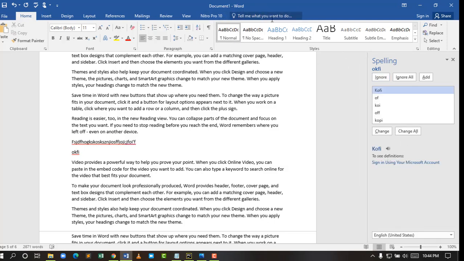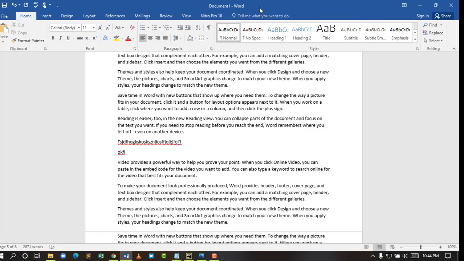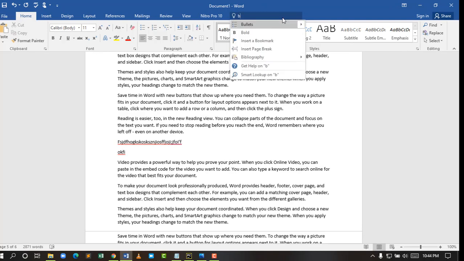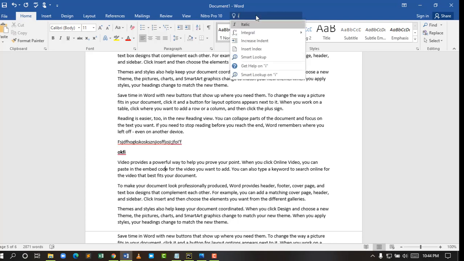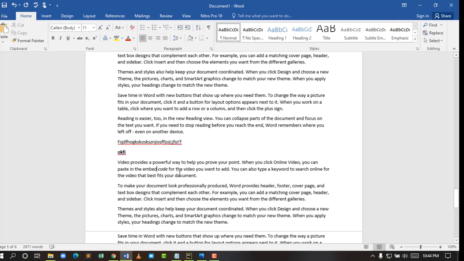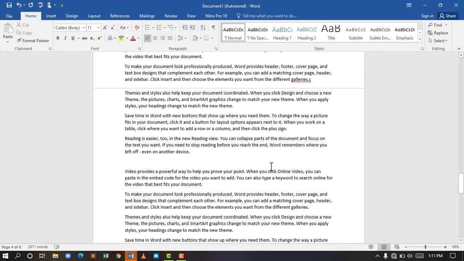So that is what this option can do. Tell me what you want, it can do that for you. Anything you wish to do that you don't know exactly where it is located, you can just type that here. If I want to do bold, and I don't know that it's on the home tab, just say bold, right? And it works for you. Maybe italic, just pick italic and it works for you. Easy. So that's what this option does.